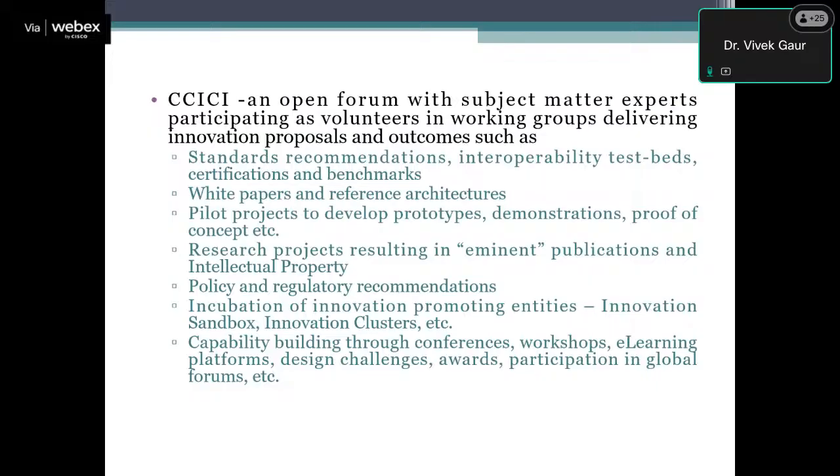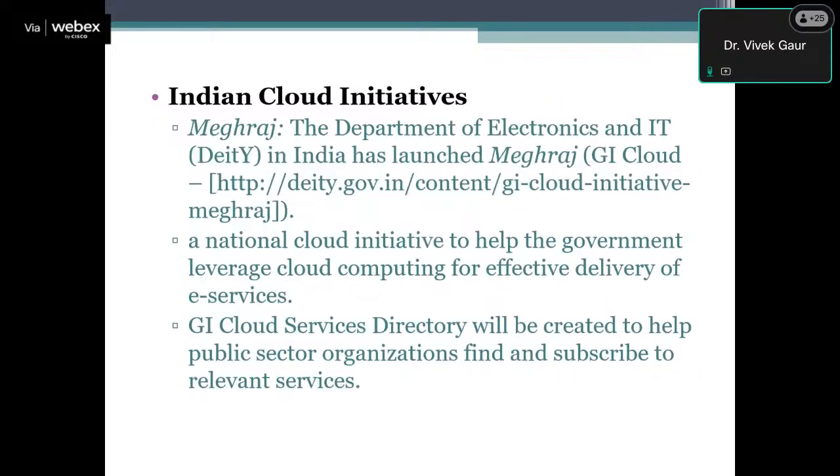Anyway, further, this CCICI also has capability building through conferences, workshops, e-learning platforms, design challenge awards, participation in global forums, etc. Further, there is MeghRaj. I already said that many more have been added. It's not limited to this. The government is working very fast and many other initiatives have already been taken.